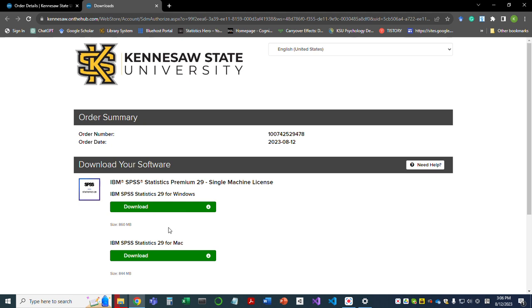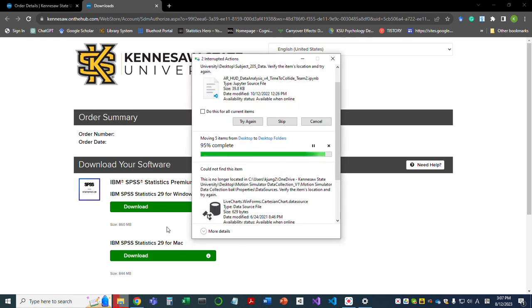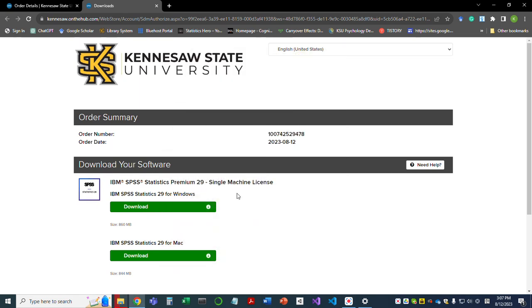By the way, delete the old versions before you do this new installation process. I'm going to download the program for PC or Windows. And again, it's very important to delete the old program.